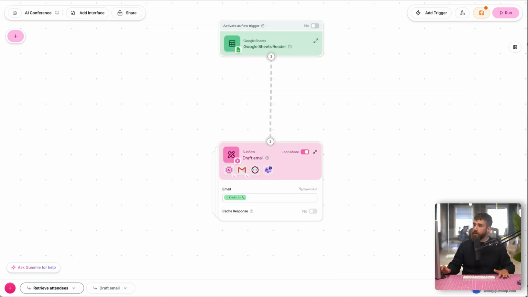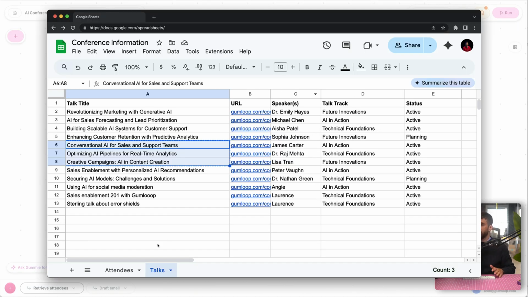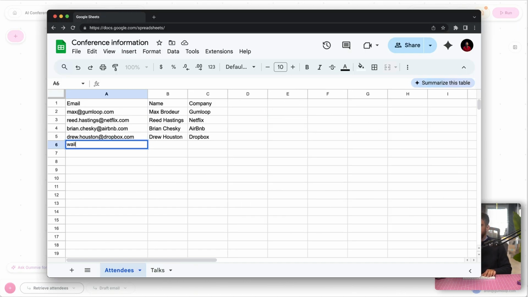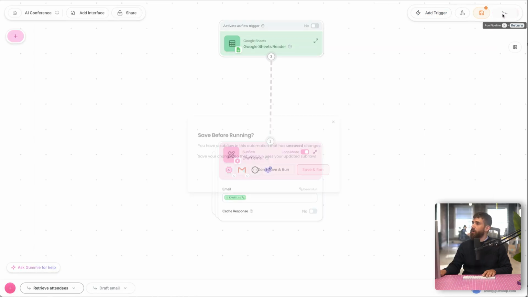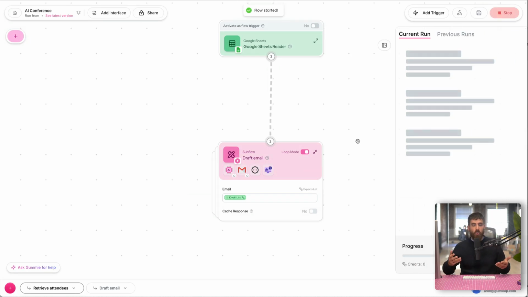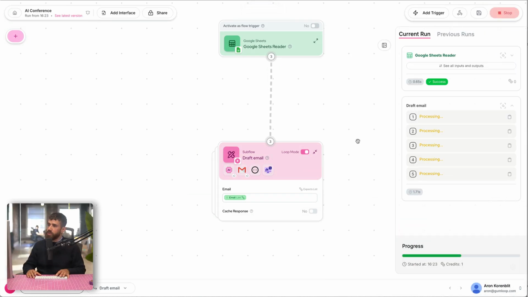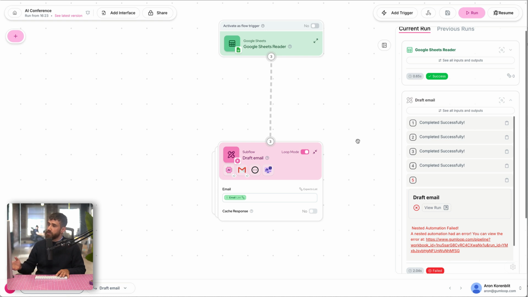So first up, what happens if I input an email address in our attendee list that doesn't quite make sense? Let's just put some random information here. Let's go ahead and run our flow. So it's going to go ahead and loop over and try to draft an email for each person. Now, obviously, when it hits the fifth person, that email, it's going to go ahead and throw an error. It wasn't able to successfully draft that email.